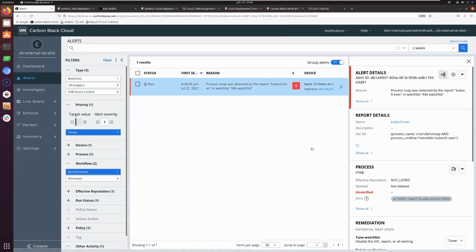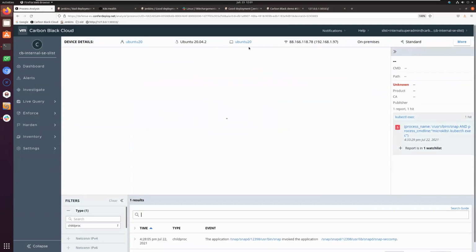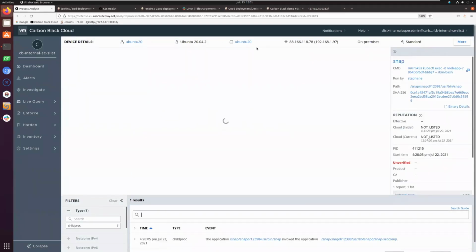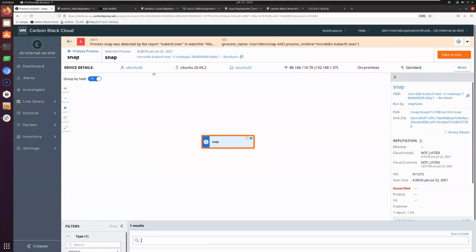I will be able to check the name of the endpoint. So here it is Ubuntu 20. I will be able to check that the user was Stefan, and that the IOC that has matched here and that has created this alert is the process, because the process snap has in the command line microk8s kubectl exec. So really, you have the protection of containers, but also you can protect your host. And because it is an EDR, we can see everything running in the host, and you can protect your container.